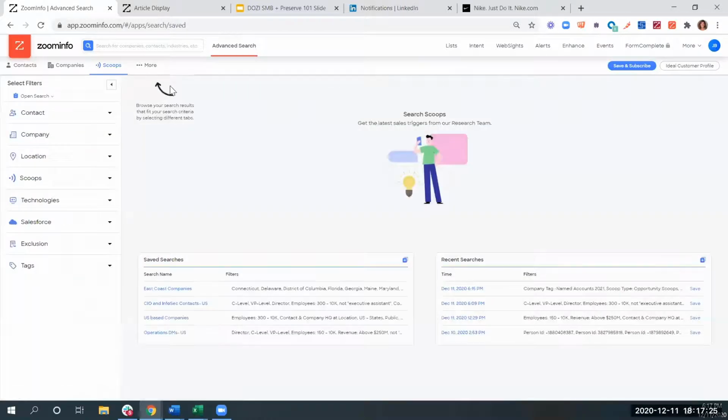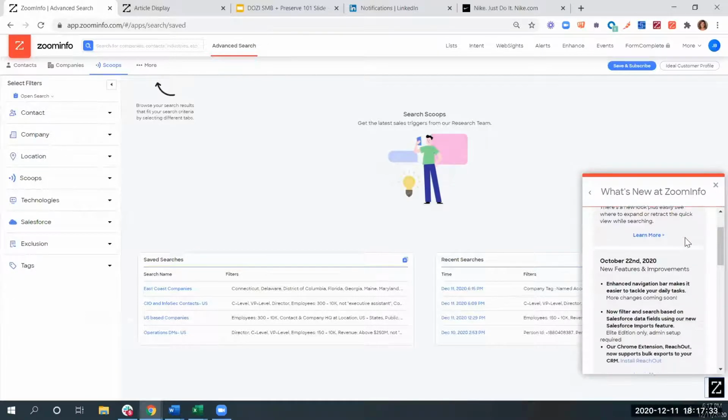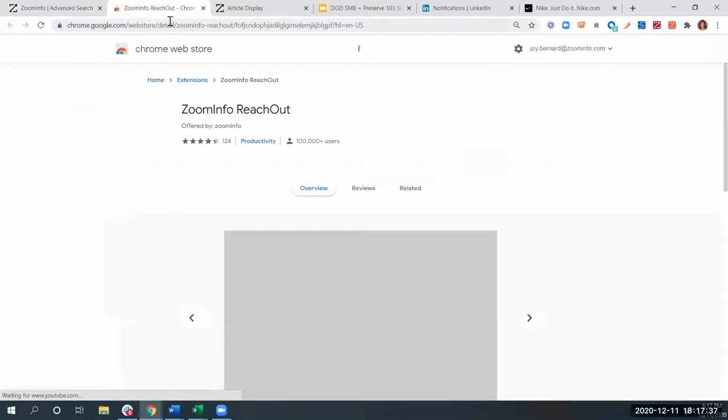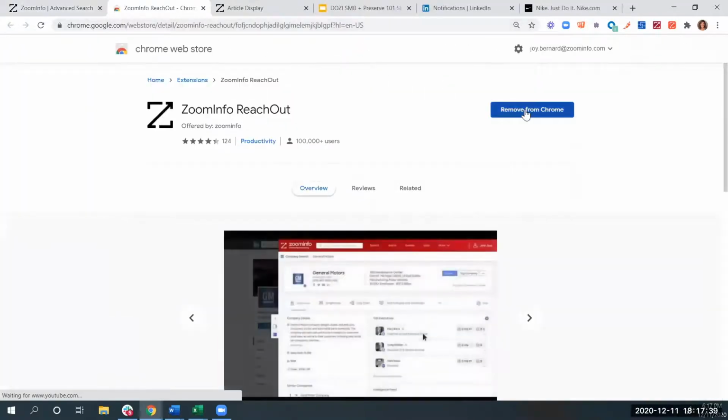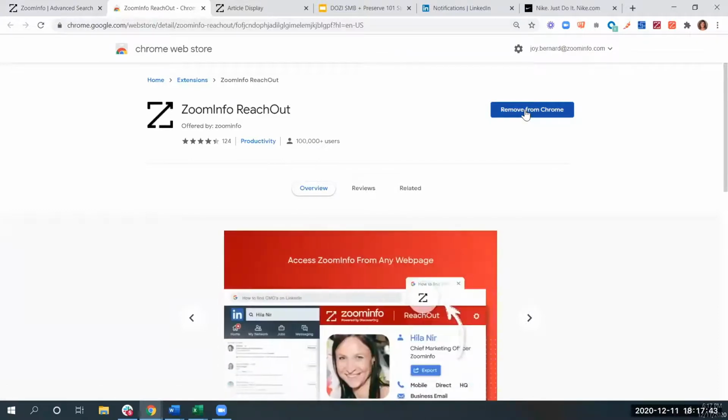The last thing I want to show is that reach out tool. You'll be able to access it from this black Z in the lower right-hand corner. You can actually come in here and this link will take you straight to the Chrome Web Store to download it. Mine says remove from Chrome because I already have it, but yours, if you haven't, will say add to Chrome and you'll be prompted to add the extension.